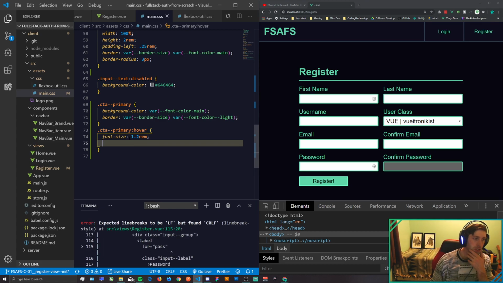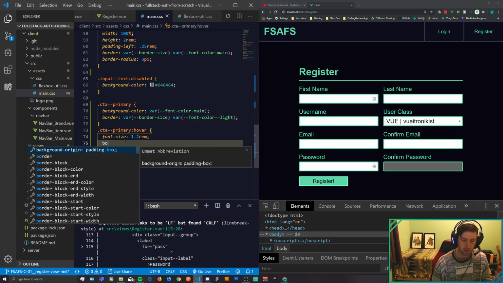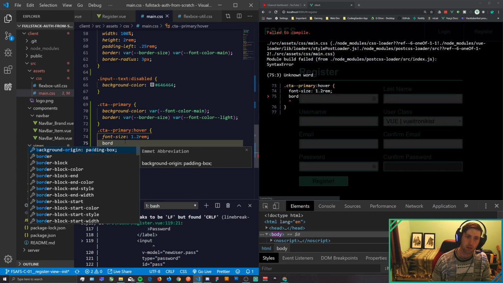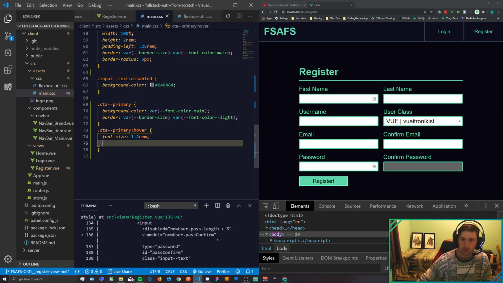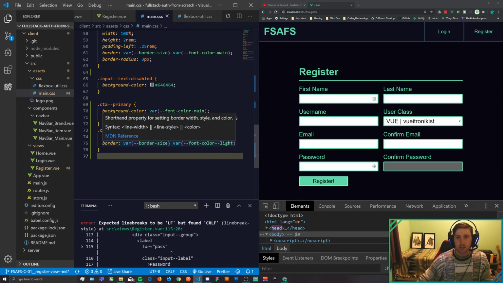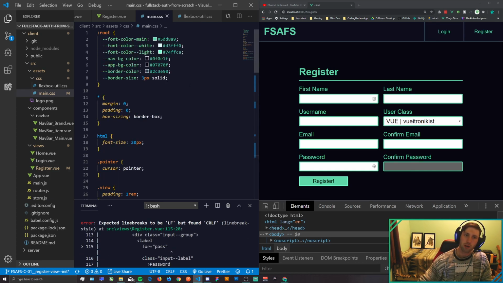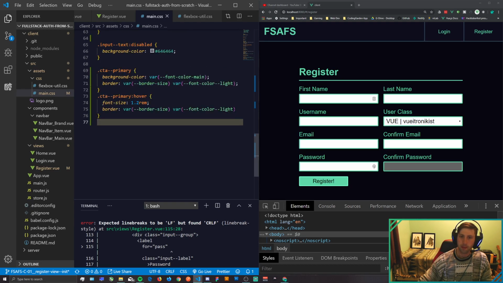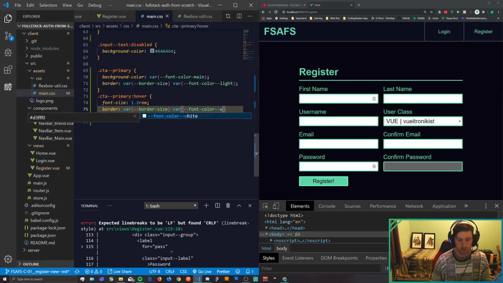And then, what else do we want to change? Let's do, so when we hover over it, I'm going to have the border highlight to the white color. So we'll set border. We can actually just copy this whole line right here so we don't have to type it out all over again. And it's going to be, I believe it's called, yeah, font color white. That's what we're going to run with here.